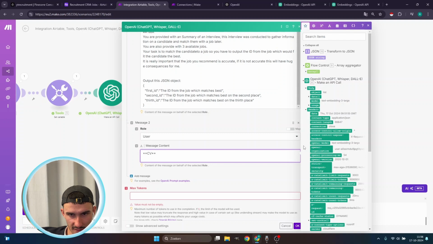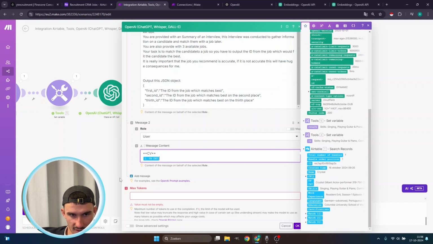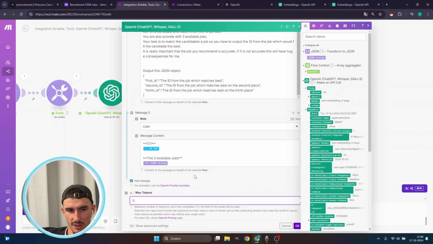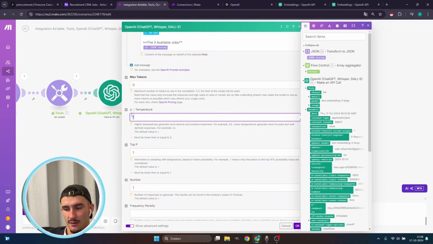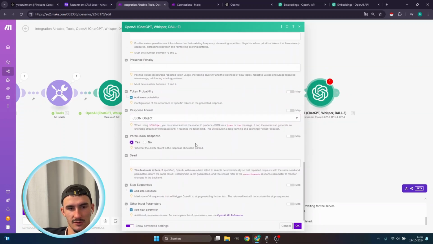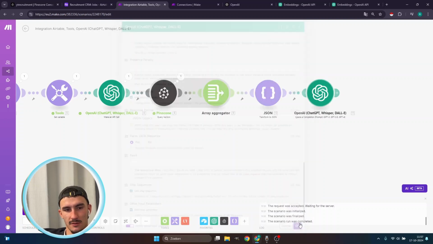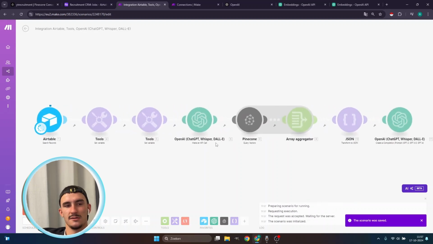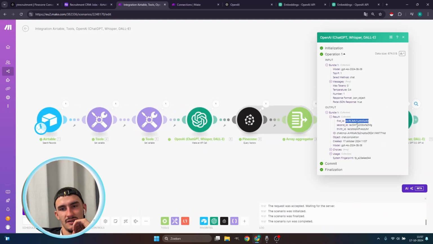We're going to map it to the CV txt or JSON string. Max tokens I'm going to set to 0 for now. Temperature I'm going to lower to somewhere around 0.4. Response format is JSON because we prompted it to put this in JSON. I'm going to click OK. Now we're going to see if our scenario is working correctly. Save it and run it once. We can't actually see if it works because we prompted it to retrieve the Airtable ID.